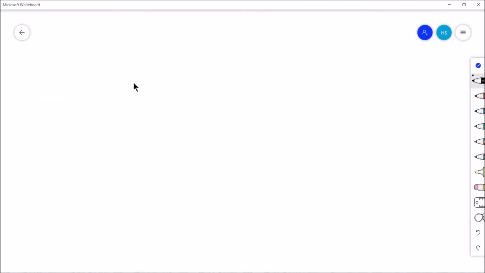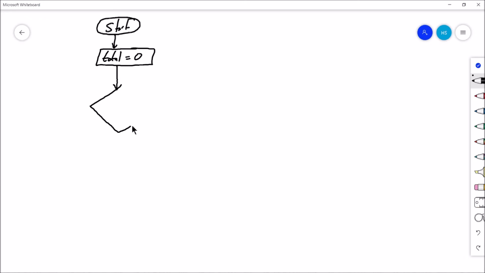Okay, so let's put together a flowchart to map out the logic in a graphical form. You start off your program and you initialize a variable to 0. So you have your accumulator variable set to 0. And then you go through and you say, all right, is there another number to add? So you have a test.